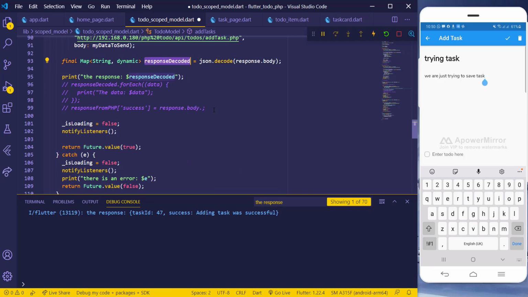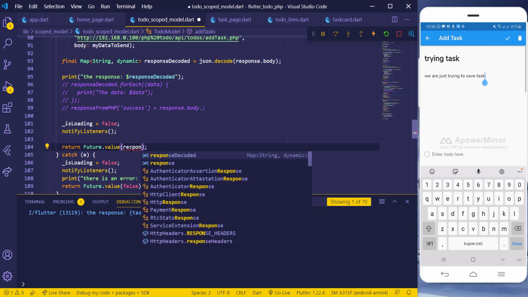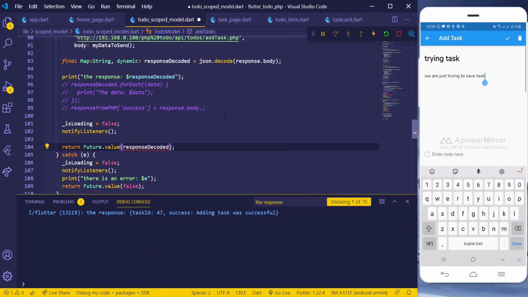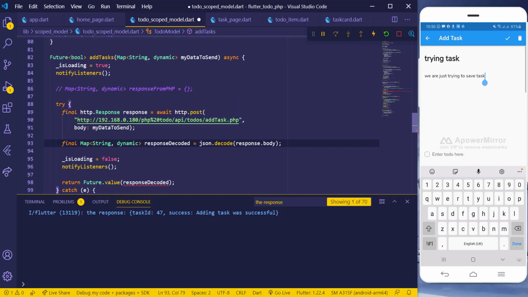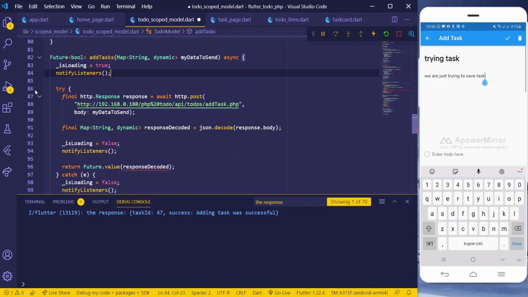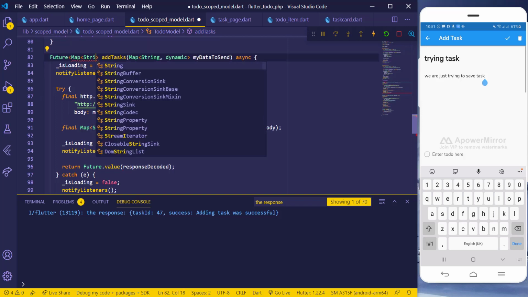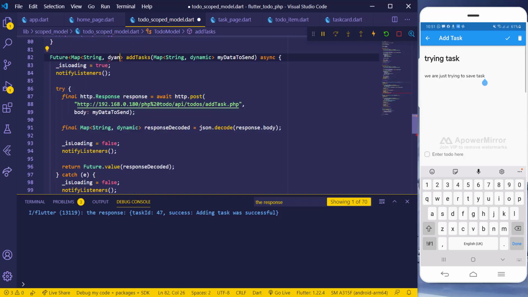So when this is successfully done, what we want to do now is return what? A map here. Let's say response decoded here. So this is the map that we want to return. I can just remove the print statement there. I can remove this line of code. And then this time I want to return what? A map, not a boolean of dynamic.